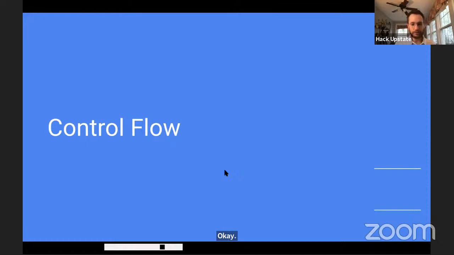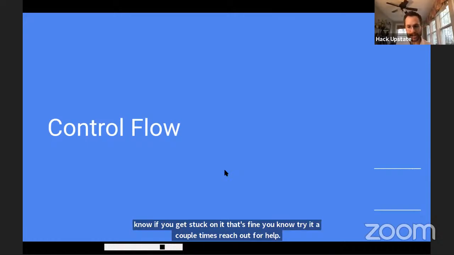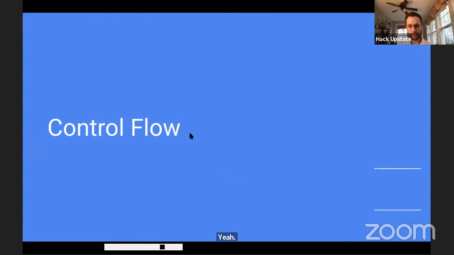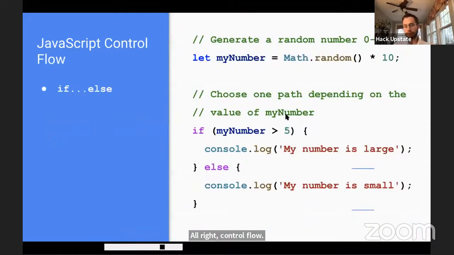Yeah, and tonight's homework, if you get stuck on it, that's fine. Try it a couple times, reach out for help. But it will make more sense if you wait to try it until the end of class. So, yeah. All right. Control flow. This is our next piece of JavaScript basics.